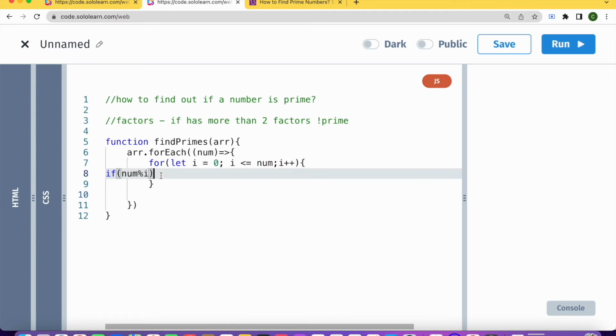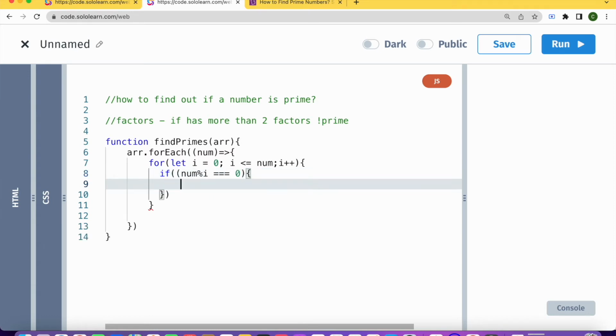It's going to check, okay, if number divided by i, not divided, but this is something called modular division. Basically, it gives you the remainder of this division by i. So if the remainder is equal to 0, okay, that means that this i is a factor of number, okay?